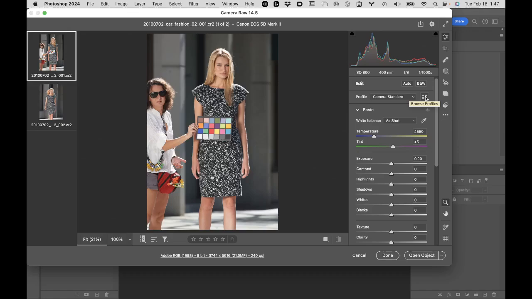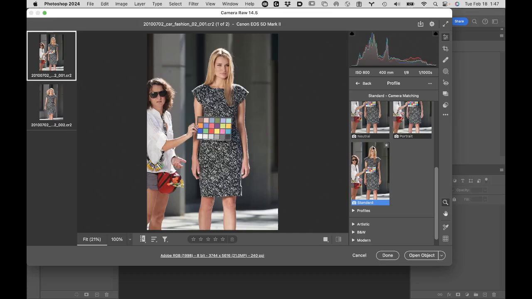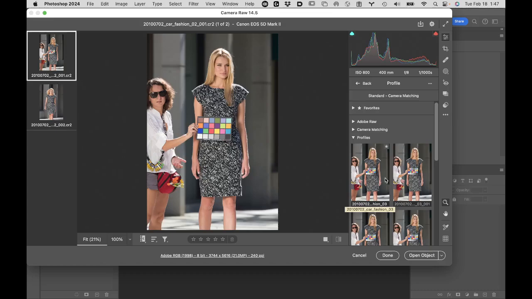Hover over the little four squares that are by the camera profile, click on the drop down. It's the same thing we've already done three times now. Open up the profile folder and click on the O2 one that we just added to this.